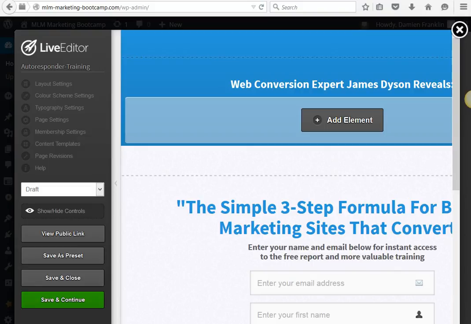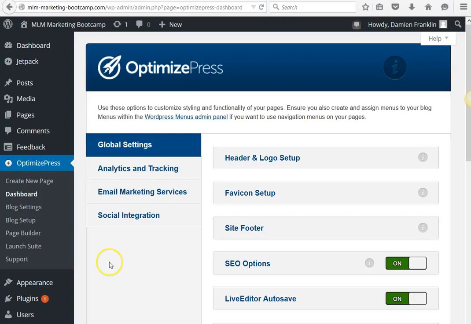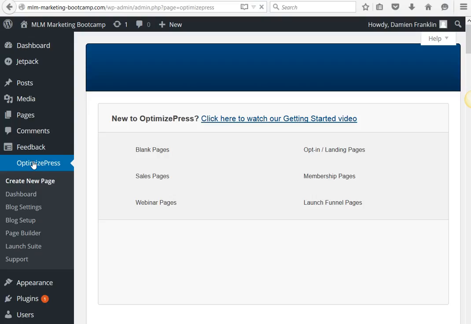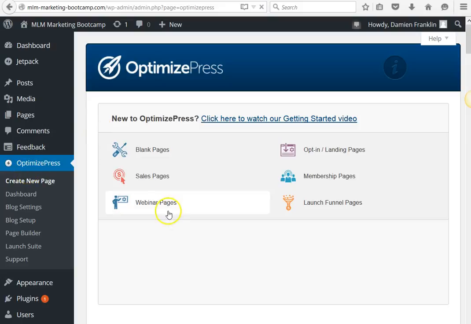So it doesn't matter if you use Aweber. I'm going to show you a few things here. The first thing you're going to want to do is go to Optimize Press and click on Optimize Press, and that's going to bring you up to this page right here, and then you're going to click on Dashboard.